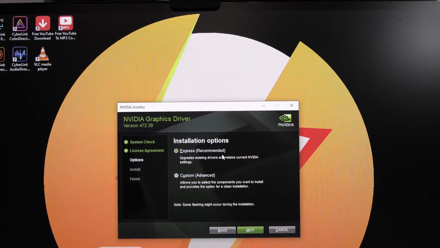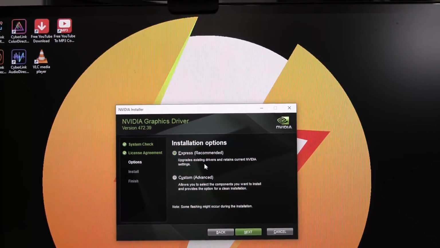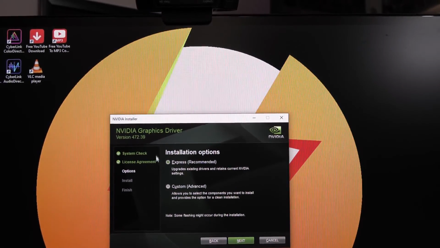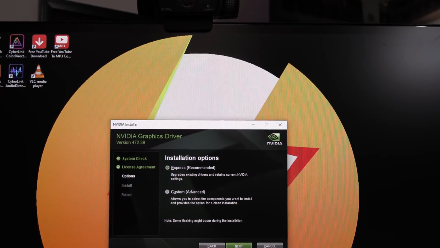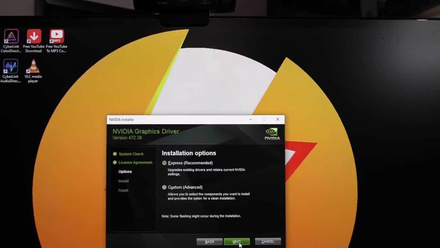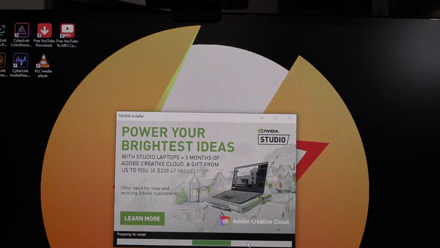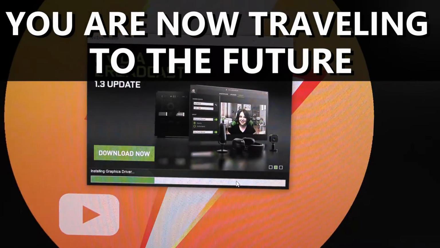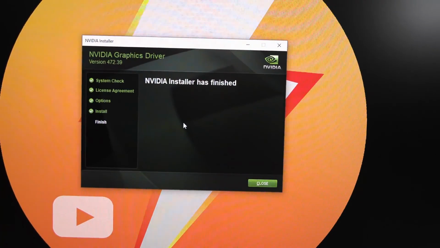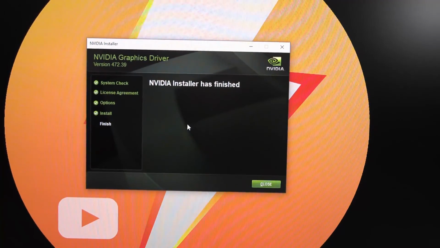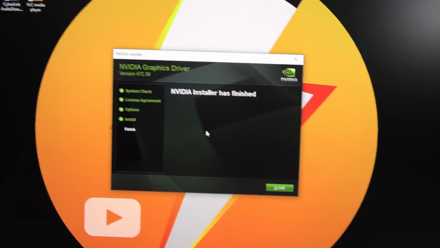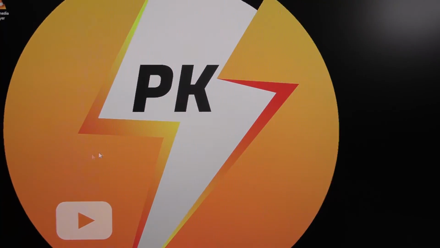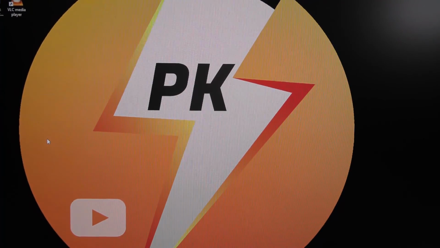And we're going to do the Express, which is just going to upgrade the existing drivers, and which you can do when you first launch also. And it retains your current settings too, which is nice. So we're just going to hold on and wait for this to go through. All right, and as you can see, the screen went black for just a moment and came right back, and now the driver has finished installing. We can go ahead and click that close button, and now your new graphics driver is installed.